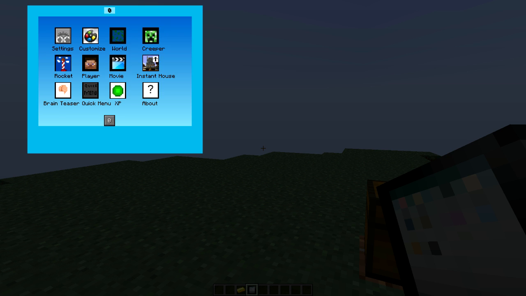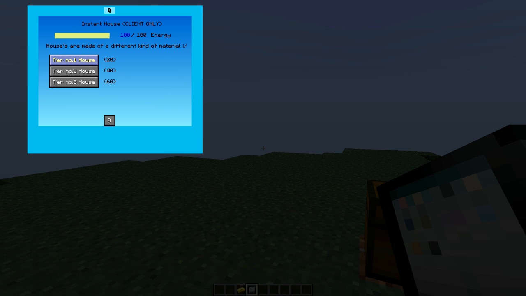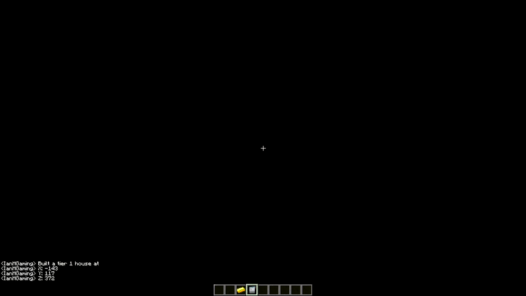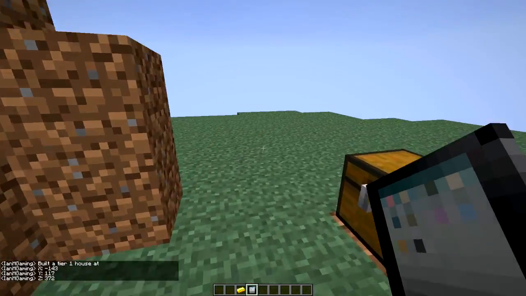Also, this is a really cool little app that they have. It's the Instant House app. So you can pretty much create... There's 3 kinds of houses. There's a tier 1, tier 2, and tier 3 house. Each house is a little bit bigger, so this is only like 20 blocks, something like that. Houses are made of different kinds of material. So you pretty much click this, it charges up your HoonPad, and you exit it, and there you go. There's your tier 1 house, guys.